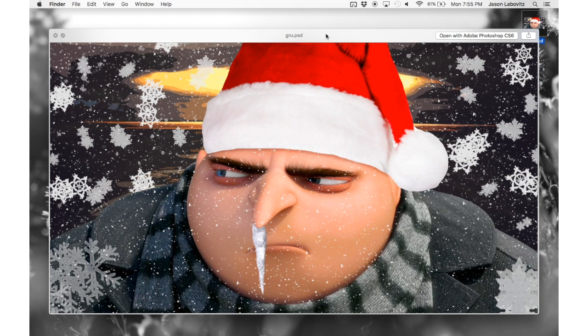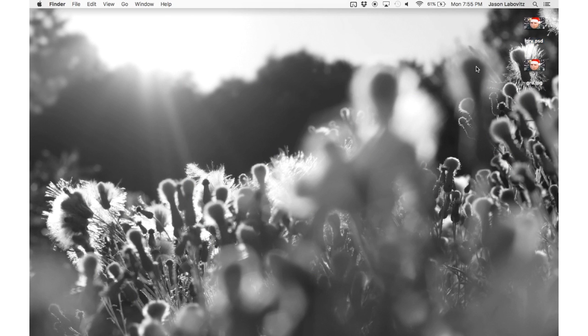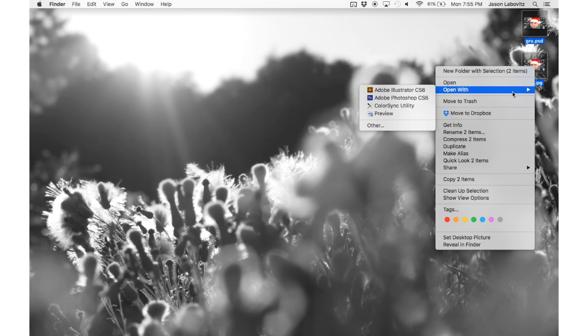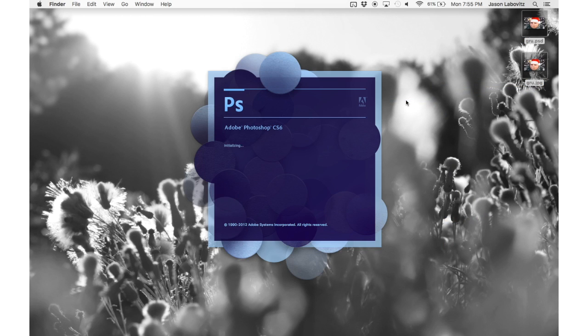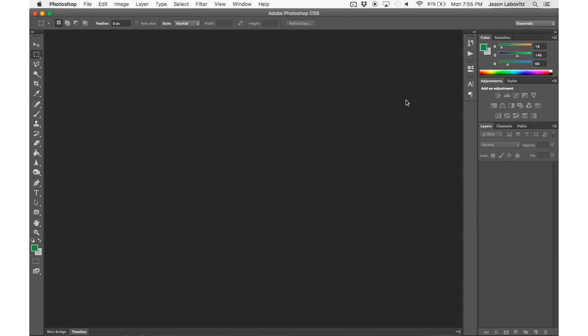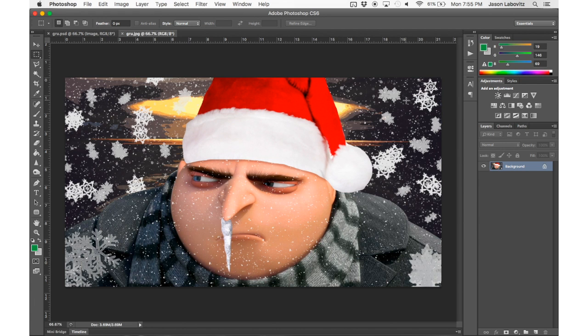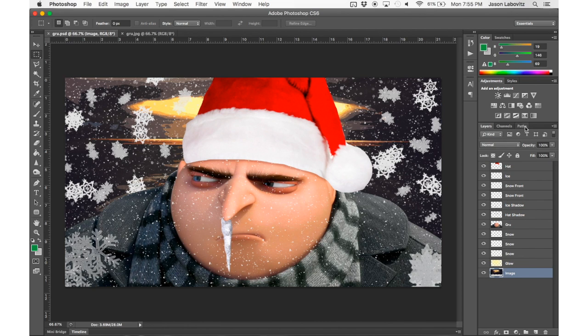But let's see what happens when we open both of them in Photoshop. So I'm going to highlight both of them. I'm going to right click and I'm going to go to Open With and choose Photoshop. We're going to see that the Photoshop file has all the original layers, where the JPEG is going to be smashed down into just one layer. So this is Gru.jpg. Look, we only have one background layer. If I go back to the Photoshop file, here are all of my layers that I can edit.